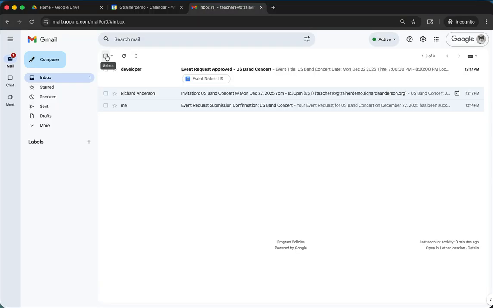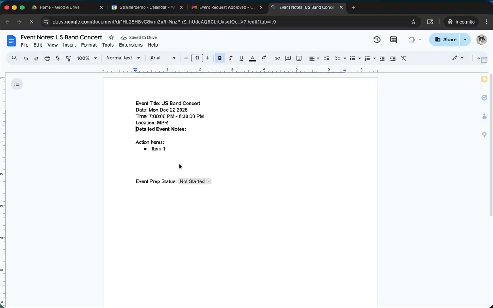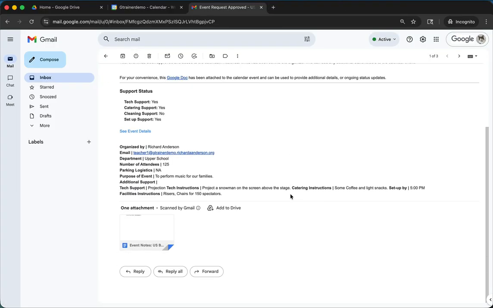So I can accept that calendar invite, but then I get an email confirming that it's been approved along with the basic details of the event. And here's a link to that Google Doc template that can be designed in any way you like to track the status of the preparations for such an event. So that is essentially the automation piece behind the event manager.